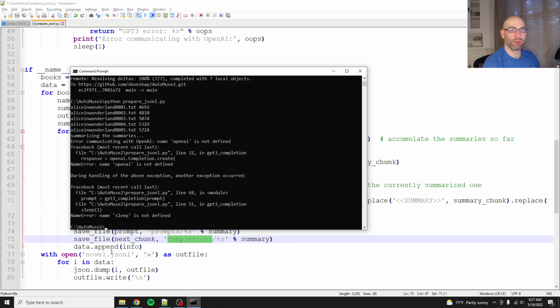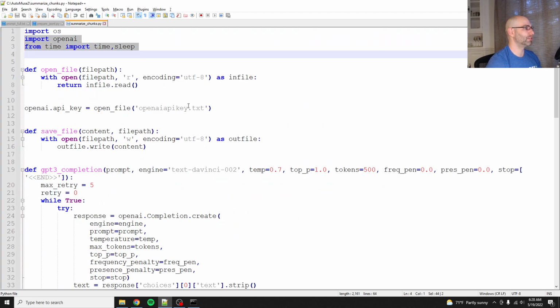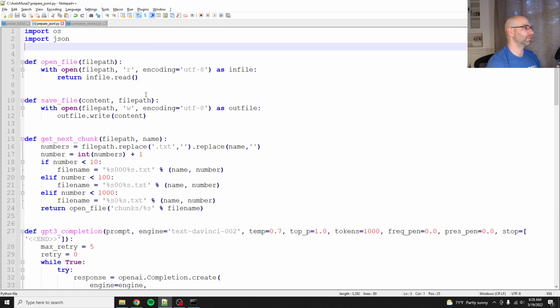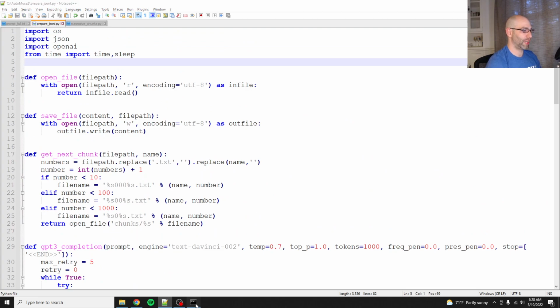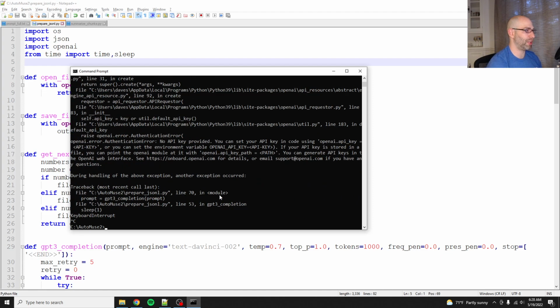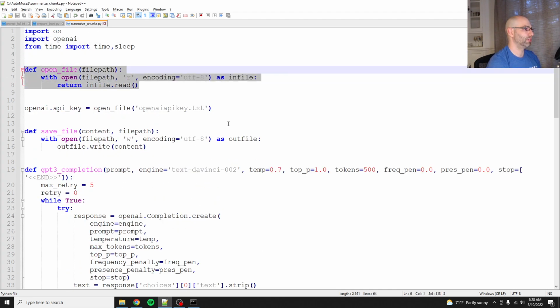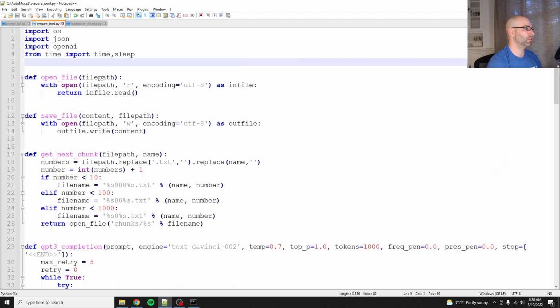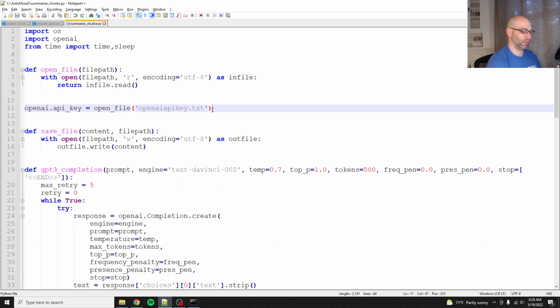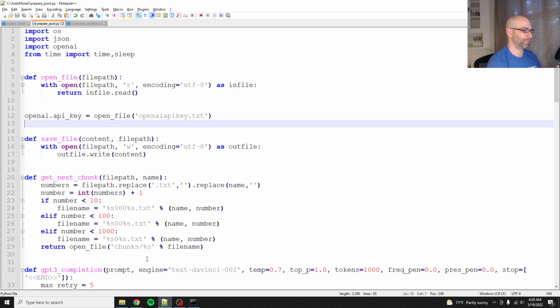Sleep is not defined. We have insomnia. I'm sorry. I'm sorry for subjecting you all to myself right now. Okay. Actually, no, I'm not sorry. You're watching this on purpose. Error communicating, no API key provided. What do you mean I need an API key? Guys, I'm having a rough time of it today.